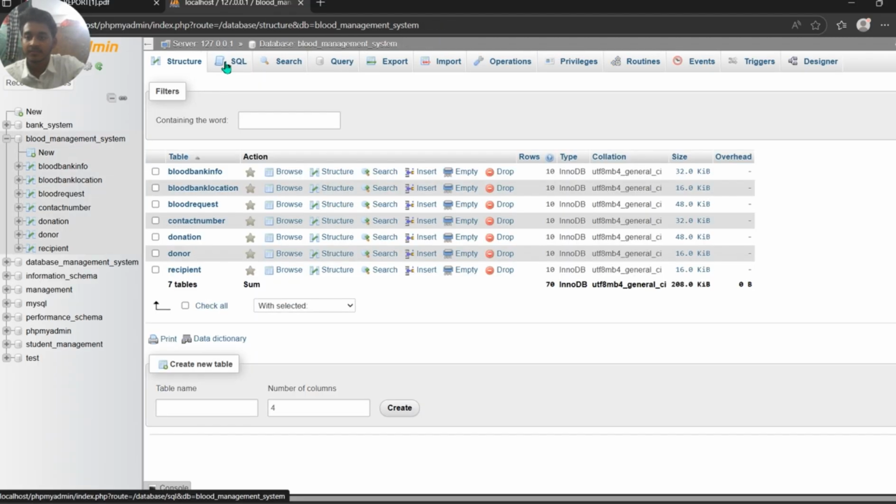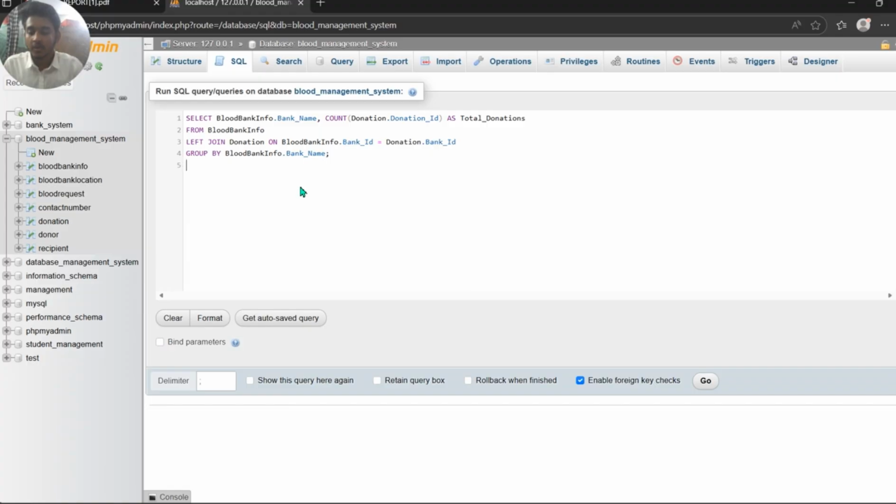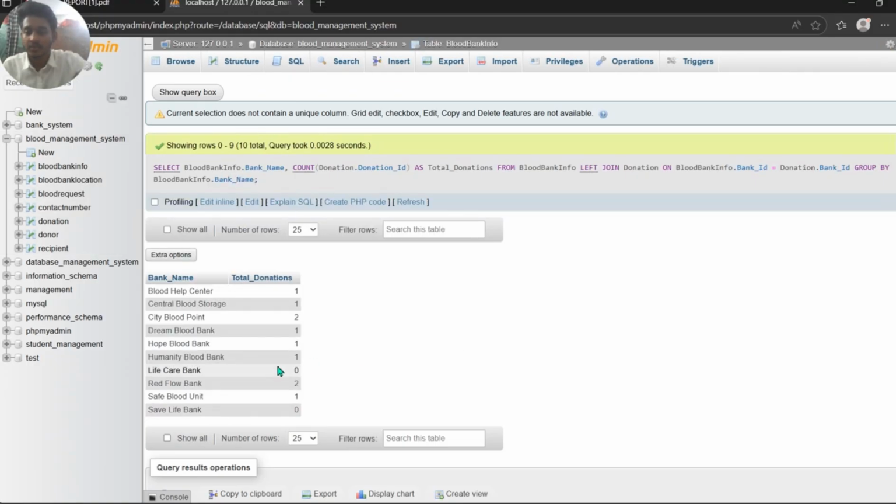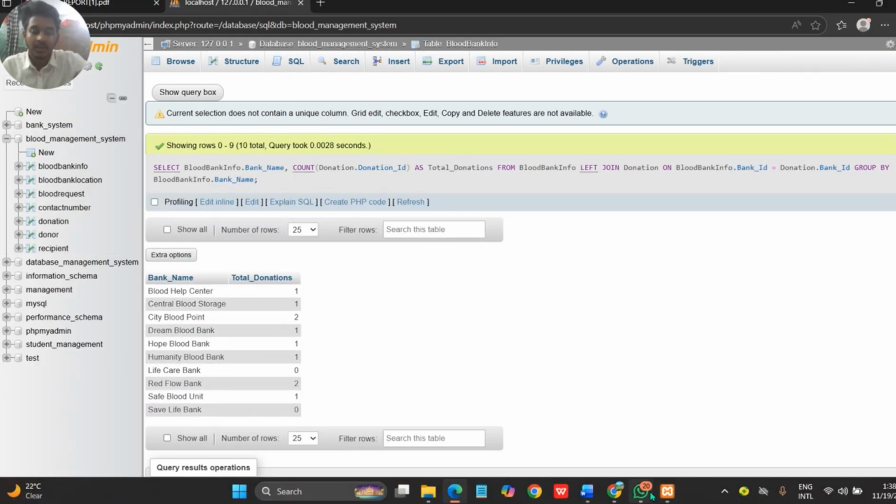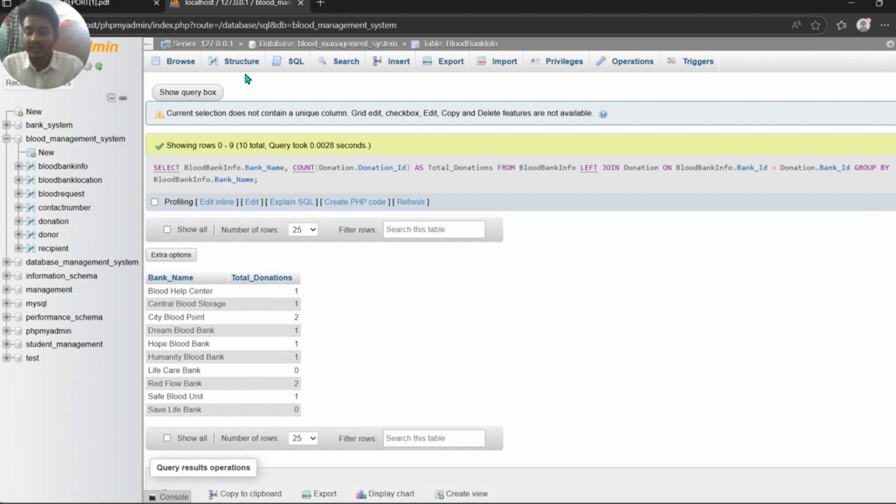Now I create some queries. This is a query for how many donations each blood bank has received. Here we left join donation and bank info, using left join and group by blood bank info dot blood bank name. This is the query result.